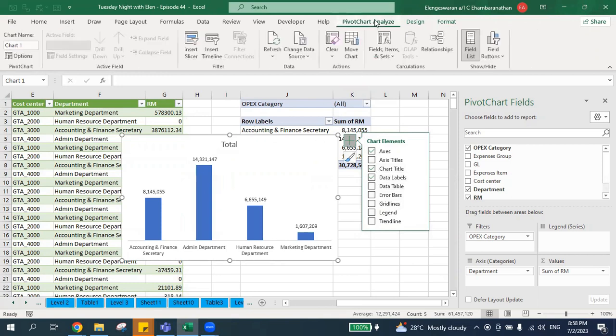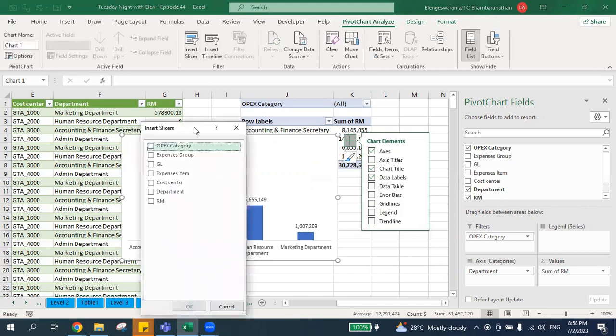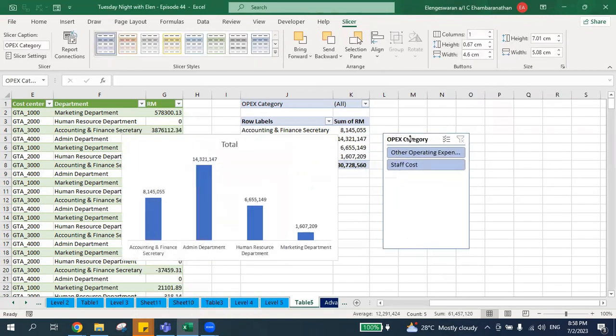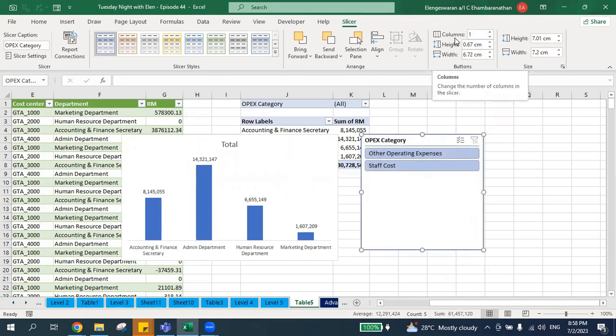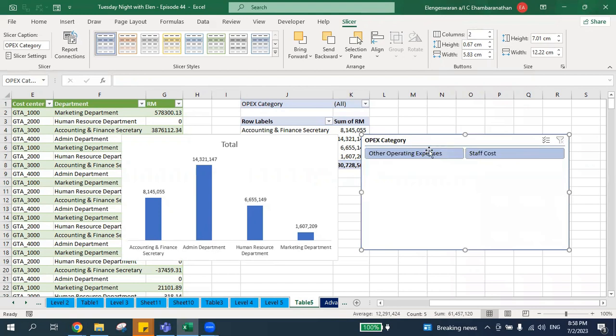And then go to pivot chart, insert slicer, and then perhaps I can just put the OPEX category. Okay, so now in the OPEX, we do have two items. All right, so before I proceed, can you see columns over here? If you can see column, maybe you can type number 1 in the chat box. So if you notice, there's only one column. So what you can do is you can also increase so that it appears 2 column. Okay, it's up to you. You can actually put as 1 column or 2 column. All right, and then I'm just going to put this so it appears like this.